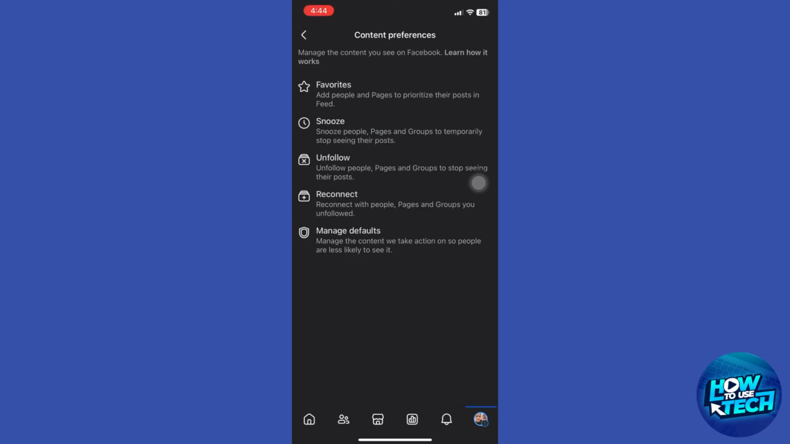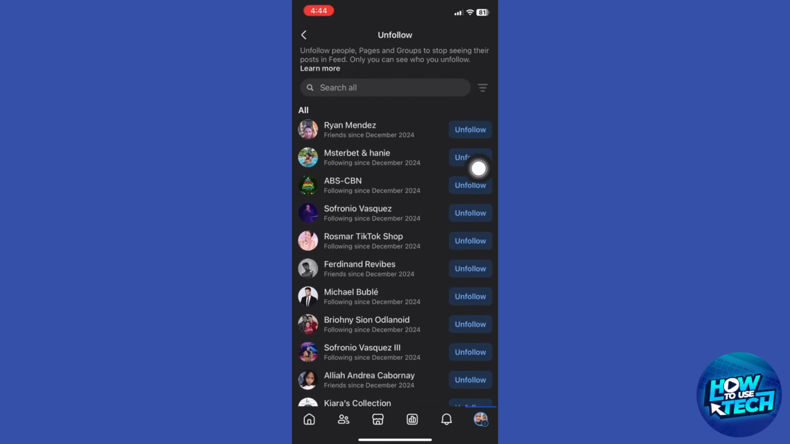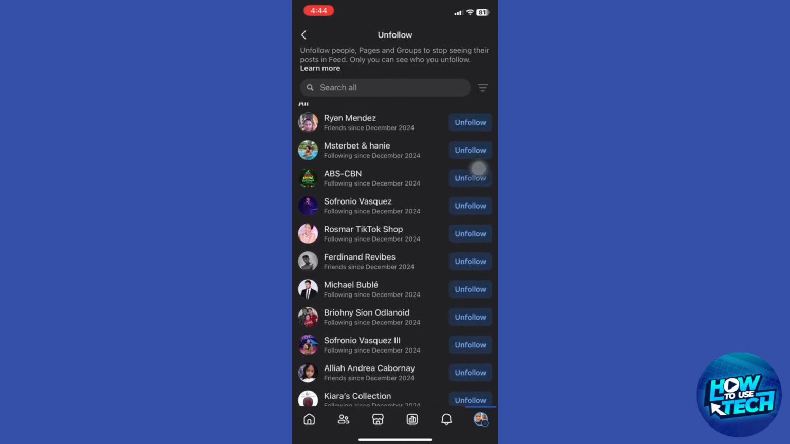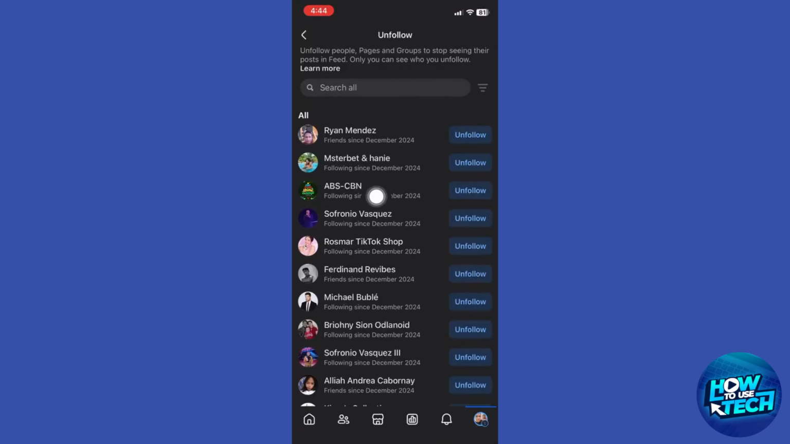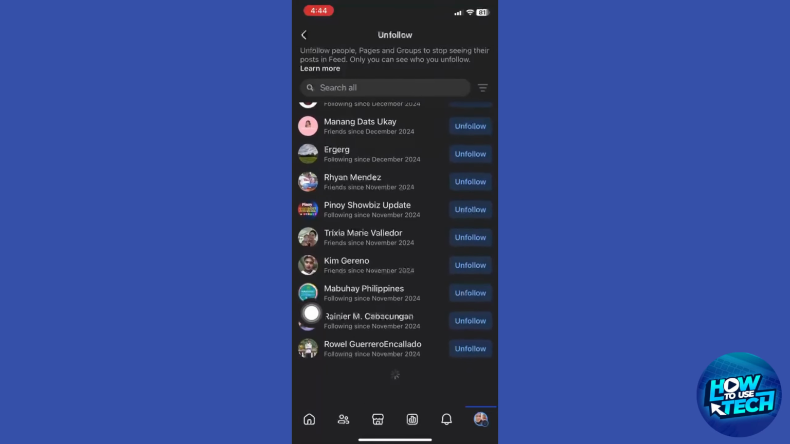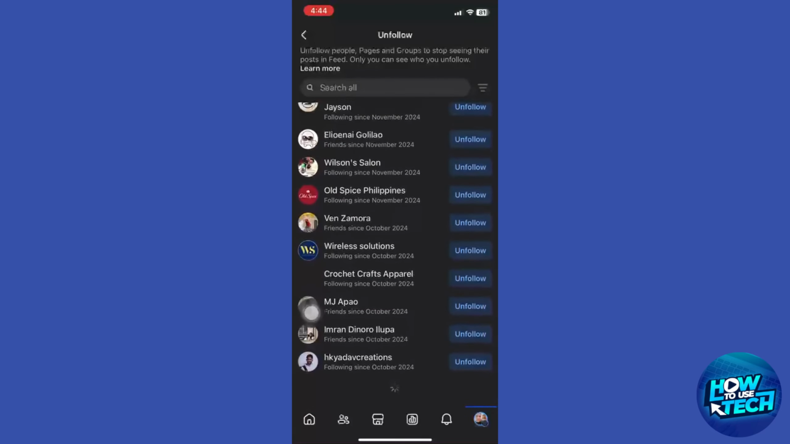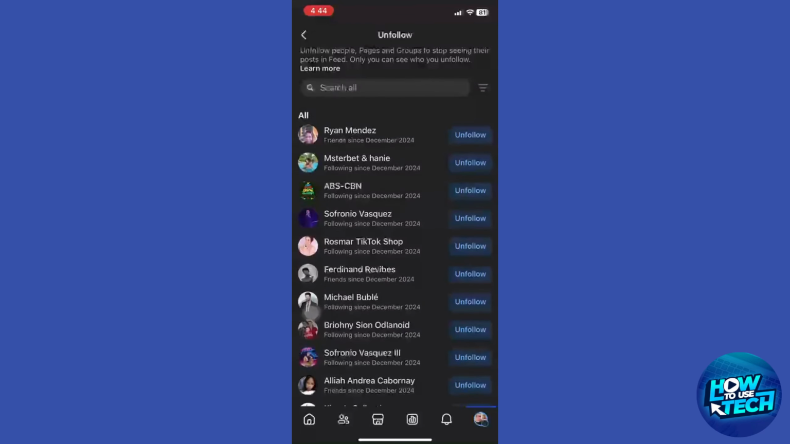Once in the Newsfeed settings, select the Unfollow tab. This will display a list of all the people, pages, and groups you are currently following. To unfollow someone, simply tap on their name. There's no need for confirmation, making it quick and easy to unfollow multiple accounts. And that's everything you need to know about how to unfollow everyone on Facebook at once.